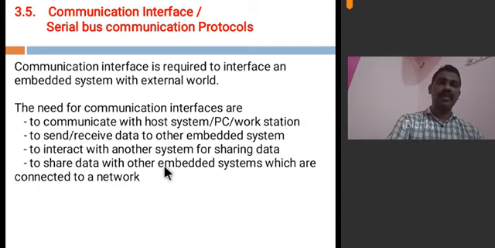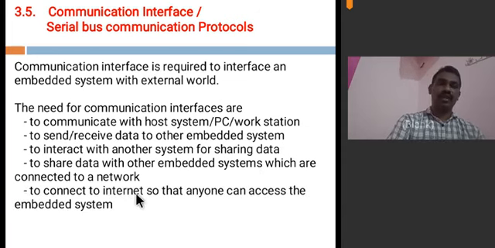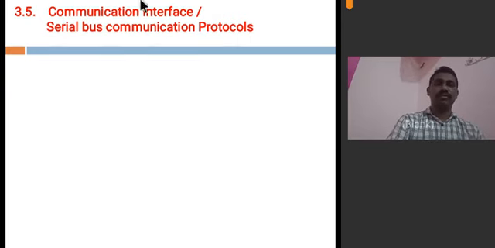Next, to share the data with other embedded systems which are connected to a network, or through the internet you want to pass the data. What will you do? You will simply connect your mobile with the computer and share the hotspot, so that you can transfer data from your computer to the internet. So it is transferred to another system. In this way, you can also share data with other embedded systems which are connected to a network. Next, to connect to the internet, so that anyone can access the embedded system. And these are about why you need communication interfaces.